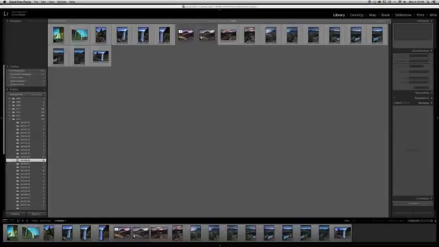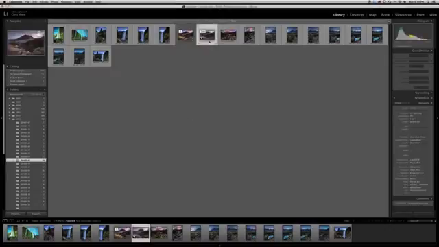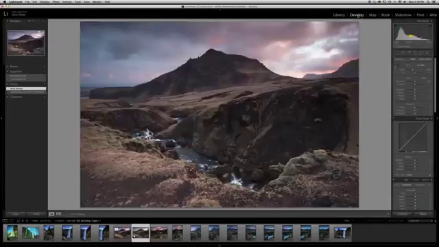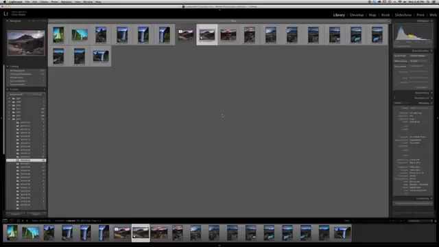So first things first, we're currently in our library module. We can see all of the photos from this folder. So what I'm going to do is pick the image that I want to work on. It's as simple as clicking on it, making sure it's highlighted, and then we can do one of two ways to get to the develop module. We can just click develop, simple enough. We can click back to library, or we can use the hotkeys. Command option number 2.